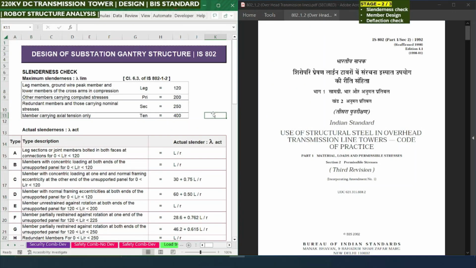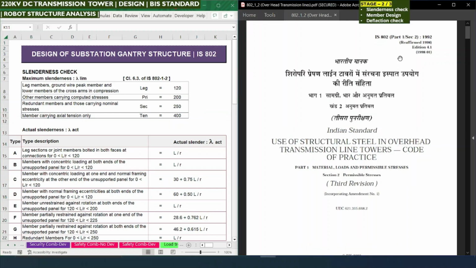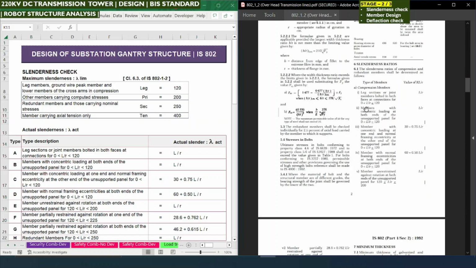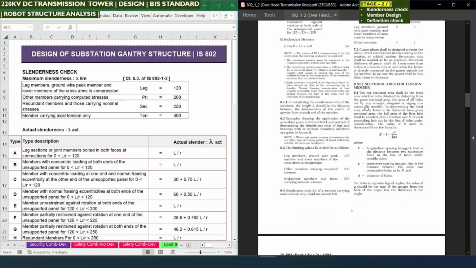On the left hand side you can see an Excel sheet which is developed for explaining this slenderness check. On the right hand side you can see a PDF file, IS 802 Part 1 Section 2, where we need to find the limitation and the consideration to calculate the slenderness.